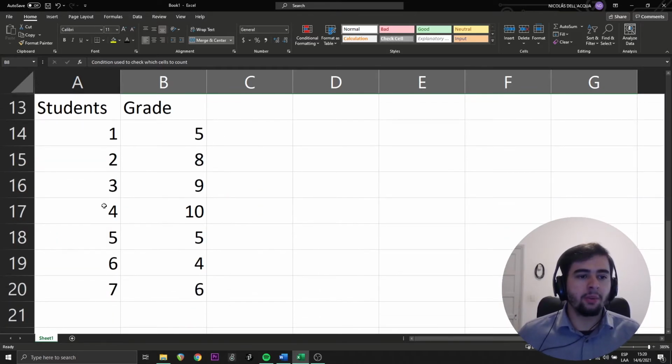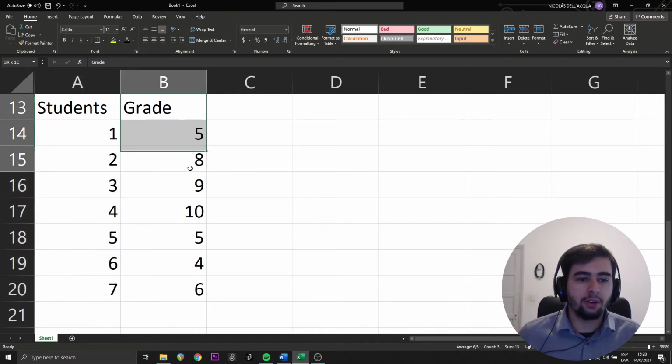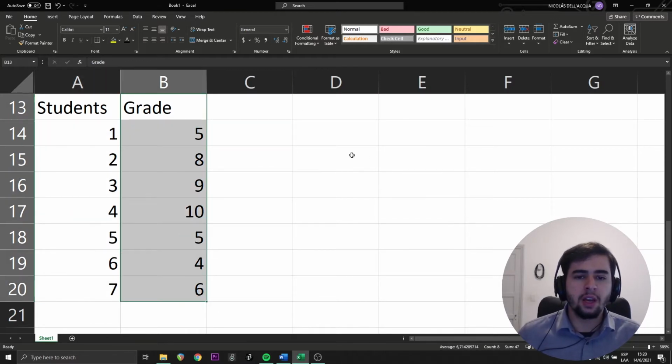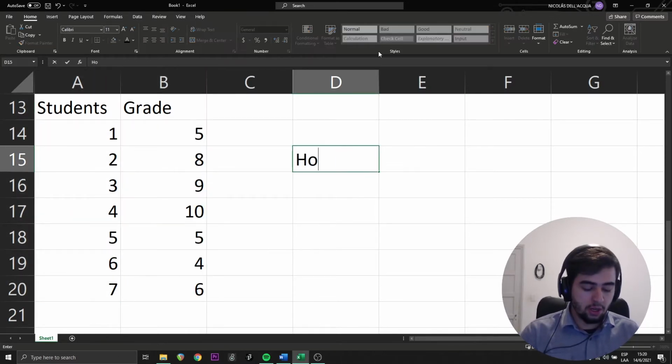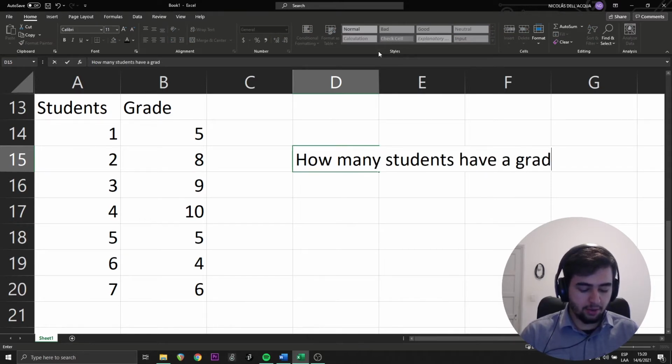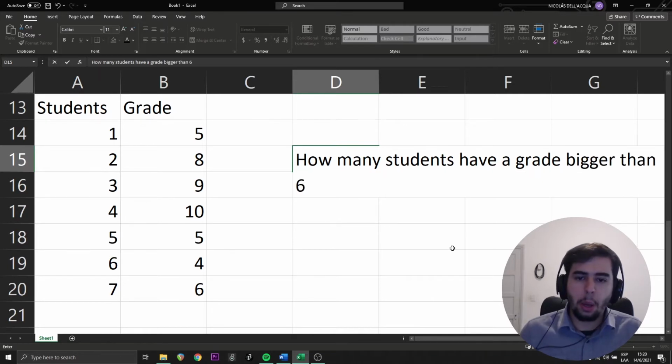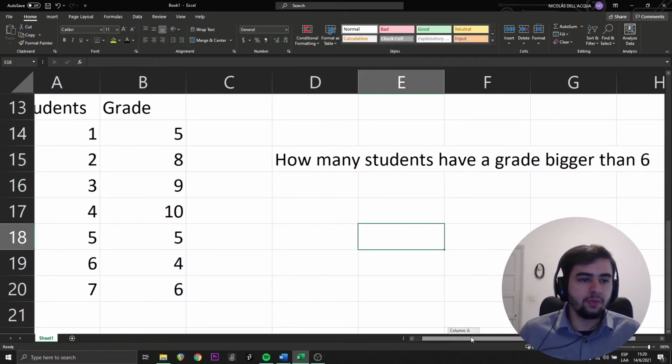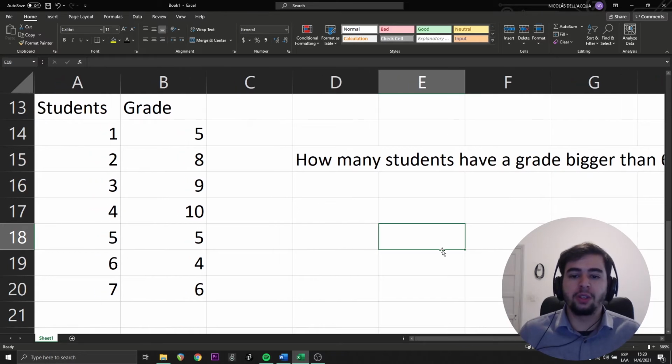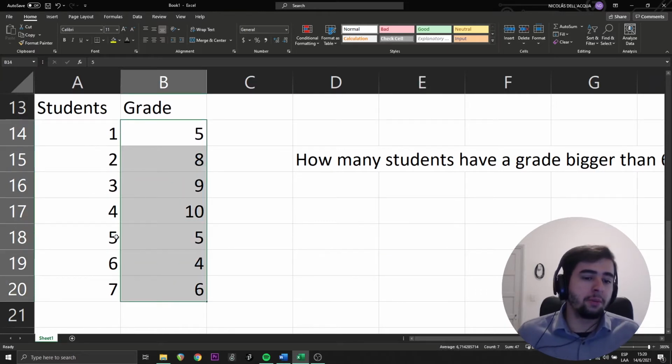Here we have an example of students and grades of these students. Let's say we want to know how many students have a grade bigger than 6. So we will have to use a Countif because I want to count the students who have in this column a number bigger than 6.